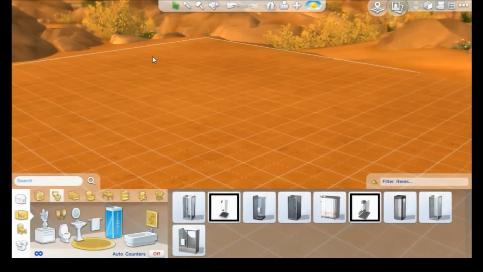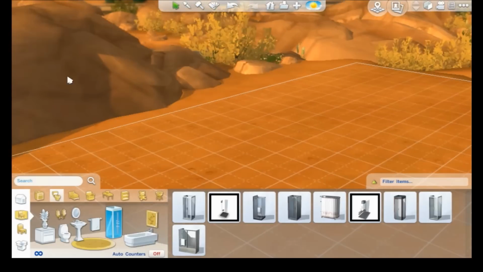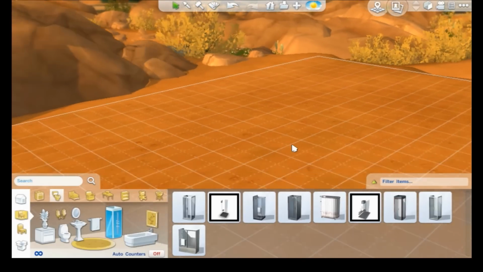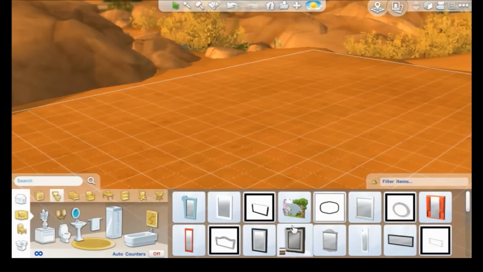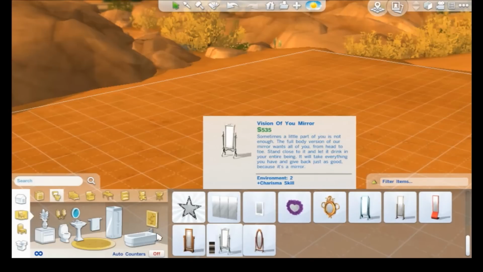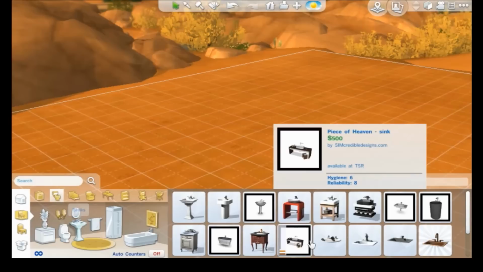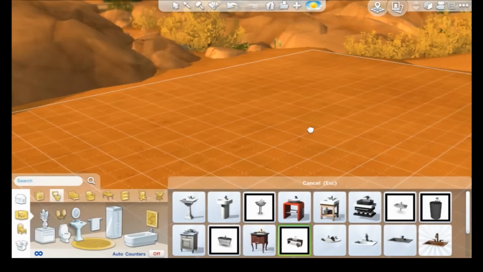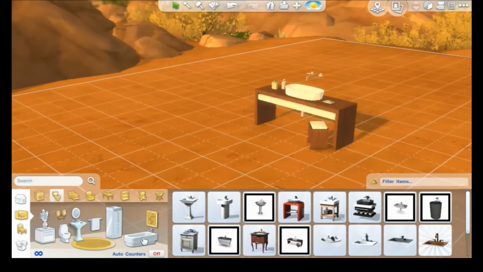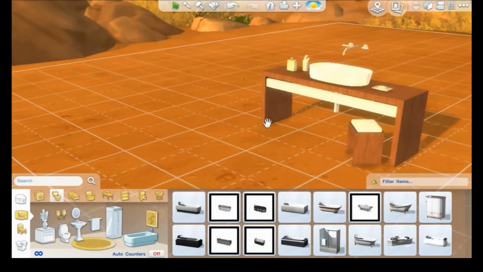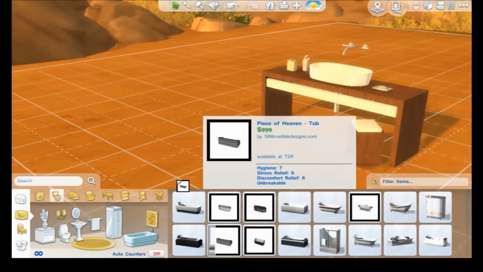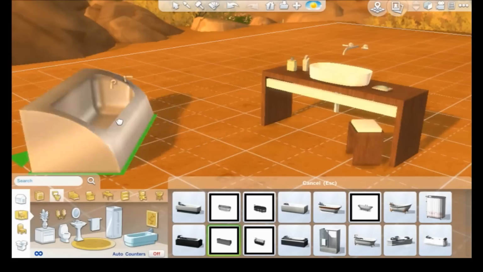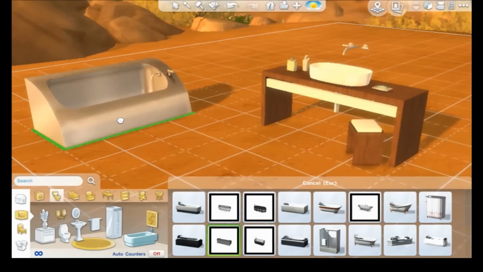Okay, you guys, so we're in game, and we're going to look for the items that we just got in that set. And let's see, we're gonna look in the bathroom stuff because it was a bathroom set, and I think, yep, it got here because here's the sink, and it's so cute. I can't wait to put this in one of my bathrooms. Here's this very modern tub. It's a little different. I don't know if I like it.